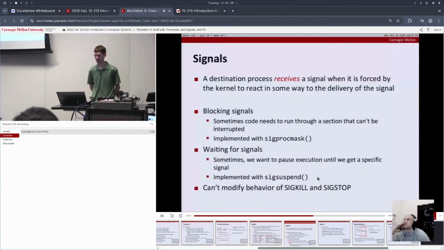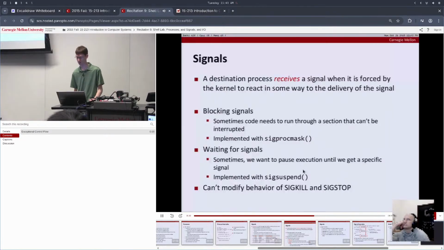sig_suspend is the way you should be handling it. If you want your process to not do anything until it gets a specific signal, you get to a point where you're like, now I want to wait for sig_child. Then you should use sig_suspend and wait for sig_child with that, and then you'll start up once you get that.